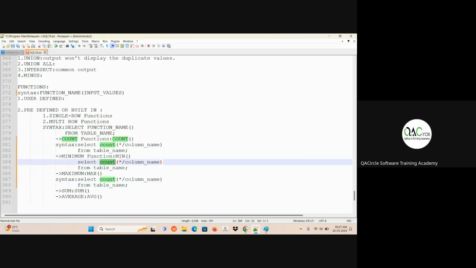Yes, ma'am. Okay, next take down the heading minimum function. It is used to display the minimum value in the input column. Full stop.